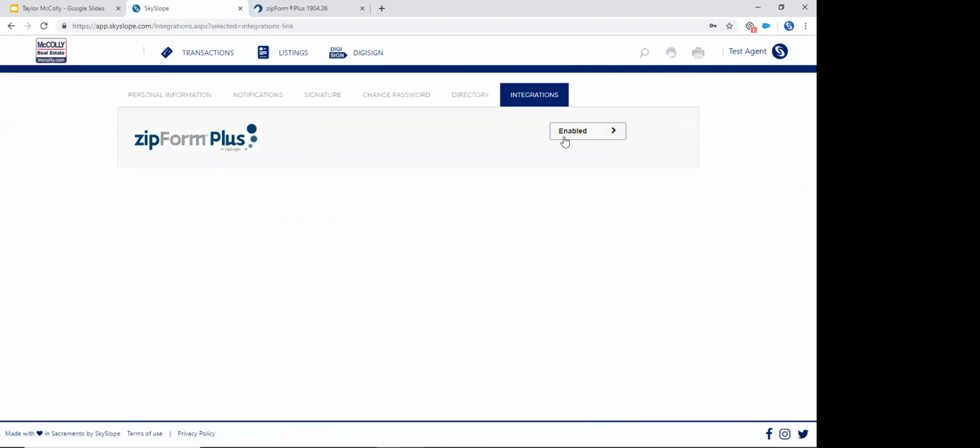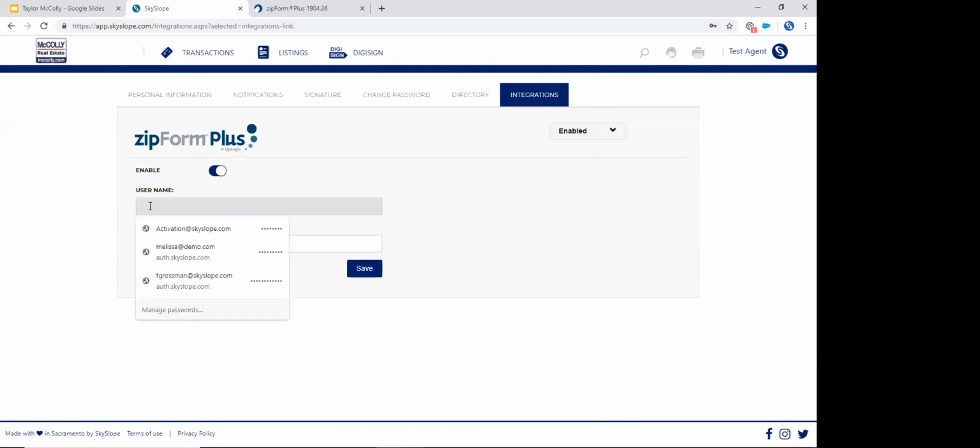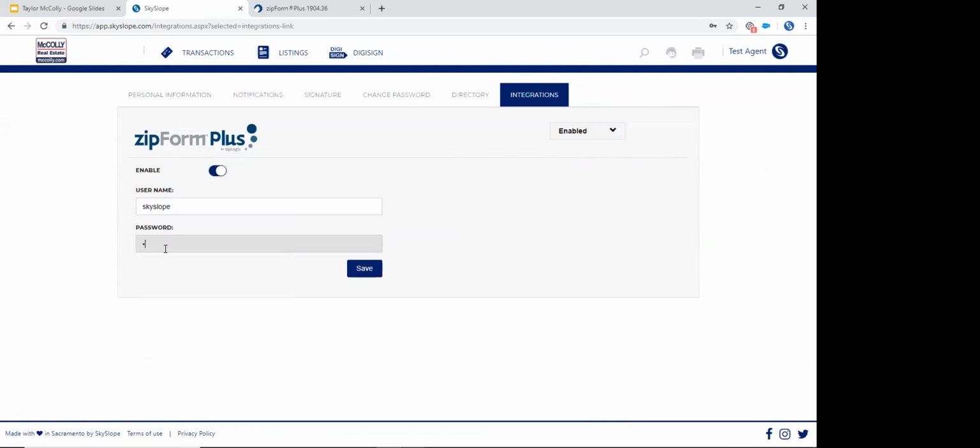In this section, if you do not have your two accounts enabled yet, you will see this saying disabled. Select that and enable right here. So just make sure that this toggle is enabled. For our username, we enter our zipForm username and then our zipForm password. As soon as we have that entered, we can save, and the two accounts are successfully linked.